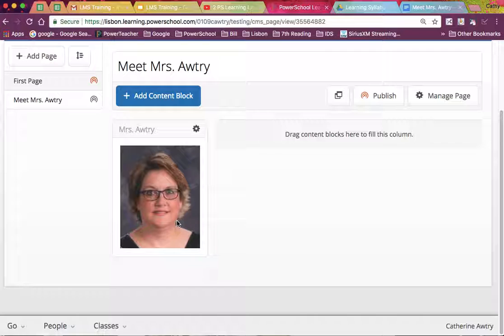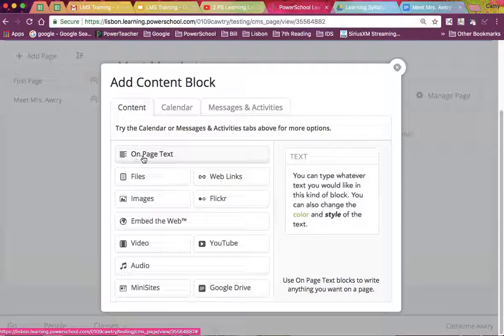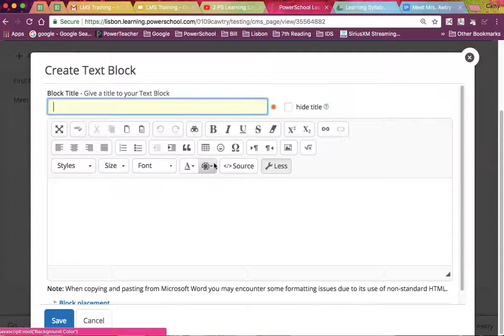All right, the next thing I've got to do is add my bio content block. So I'm going to click again, add content block right here. But this time I'm going to click on page text because I want it shown. If I just wanted them to go to maybe a link, then I would click files or something like that. But I want it right on the page.